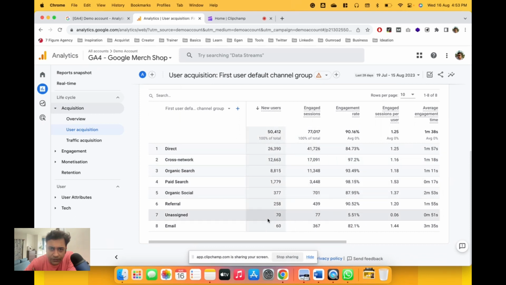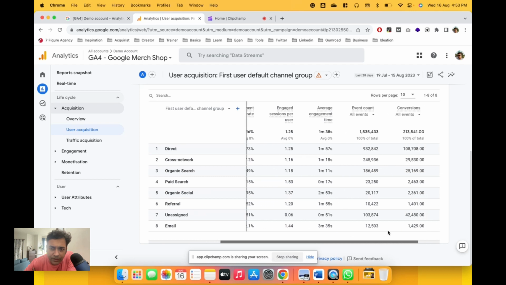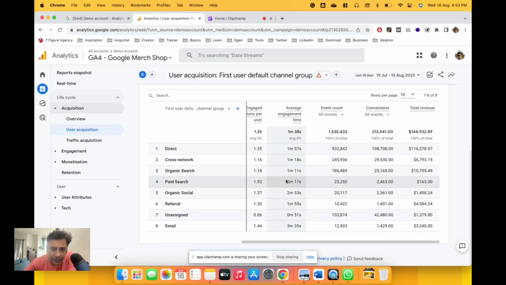Here there is a further breakdown. You can see the users, engaged sessions, and what has been the engagement rate, engaged sessions per user, average engagement time, which I feel is a good metric to look at. At a quick glance, I can see email and organic social are getting me people who are more engaged. Then there is event count, which tells you which channel, how many people are triggering how many events. And then there is conversions, and then the total revenue.